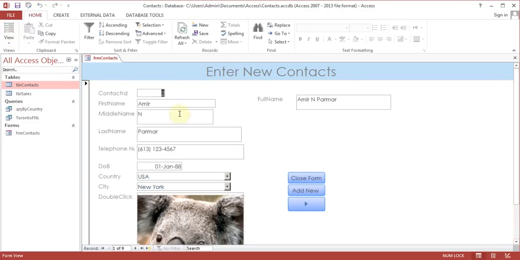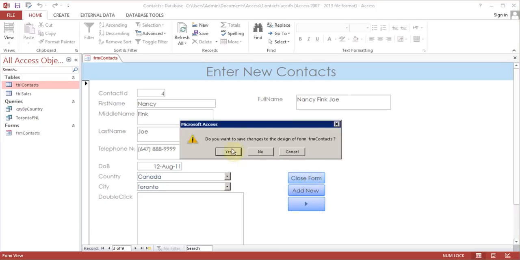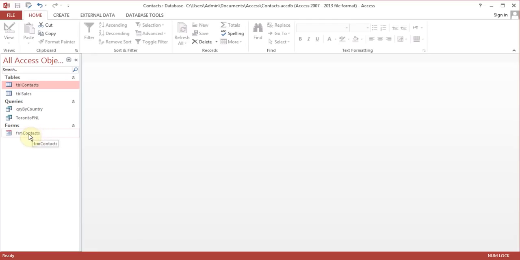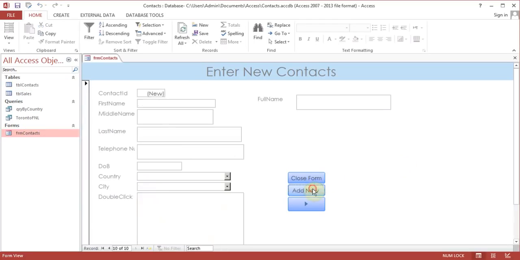I'll come to the front end, and if I click this, you see it's changing records. I can make the other one go the other way, and I can close the form, say yes to saving it, and there is the form. Double click on it, and there it is. Add new. Now it brings me to a new record.